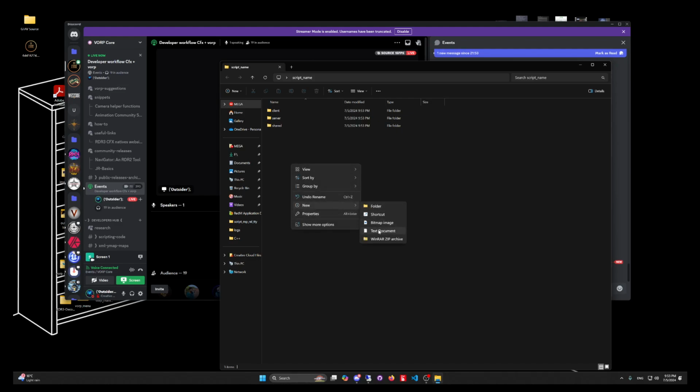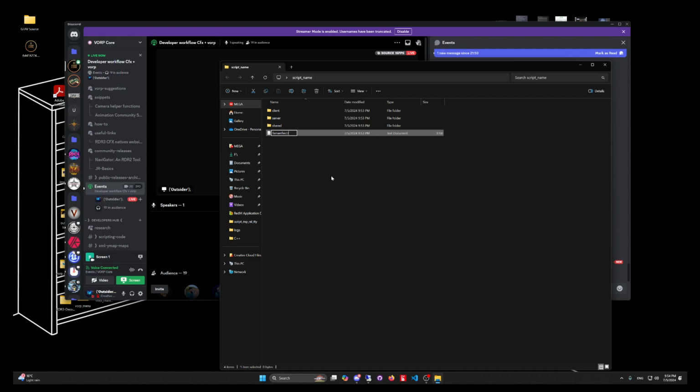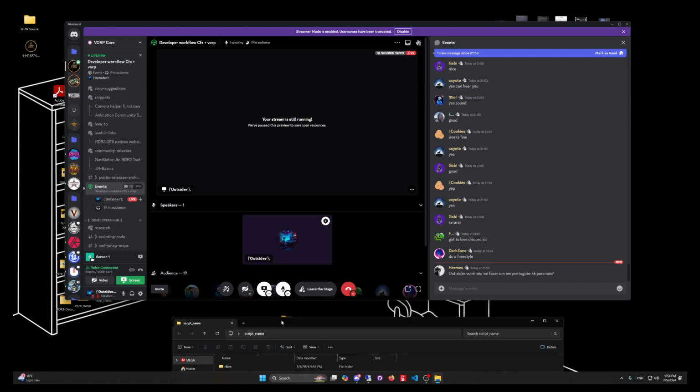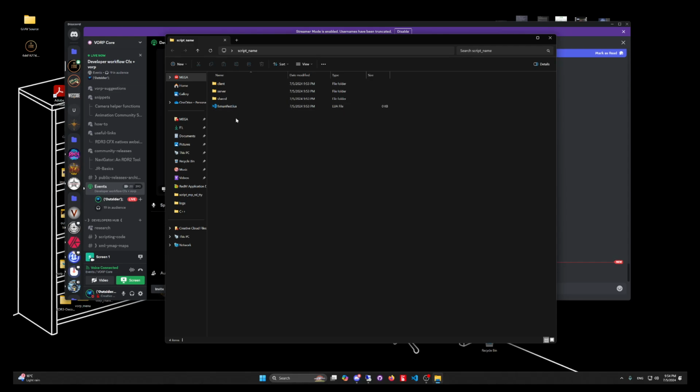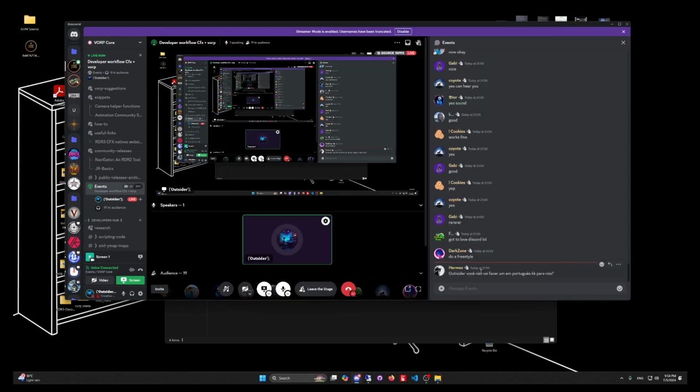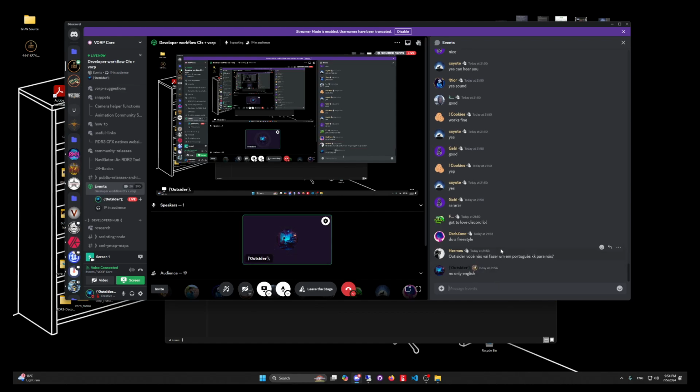And now here we're going to create a file. We call it fxmanifest.lua. It needs to have this name. Every script must have an FX manifest in order to be detected by CFX, right? And no, only English, sorry.